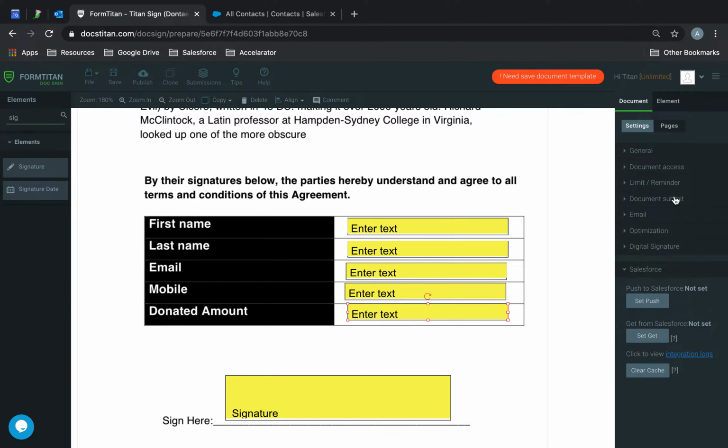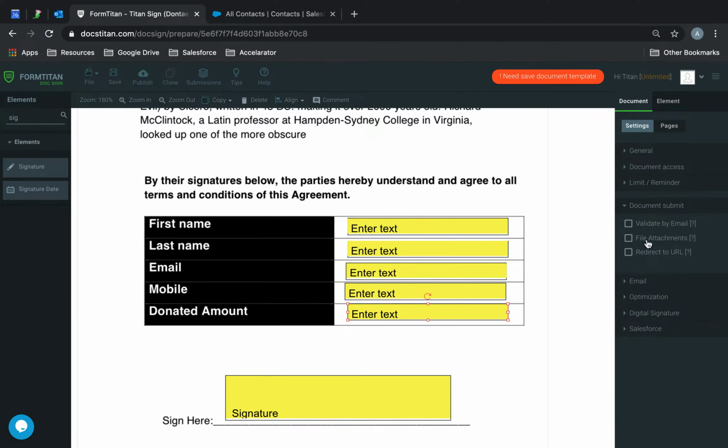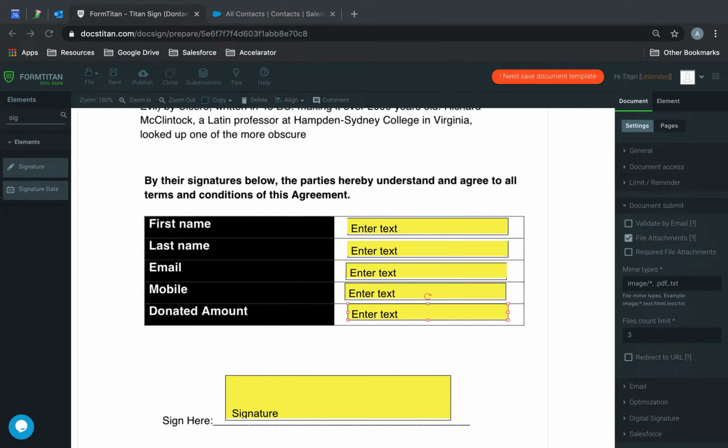But before that, if you go to Document Submit, you need to check File Attachments. When you check this, you can specify the data type that you can accept. So dot here, I can accept images. I can also do .pdf. I can do .txt. So you can really specify which format you are willing to accept. Okay, and that's followed by a comma. And that's pretty much how you do it.